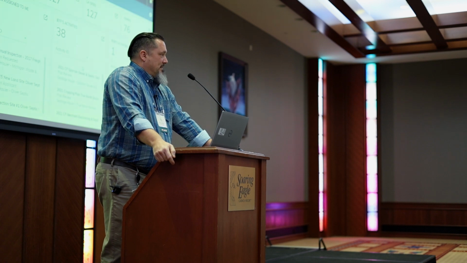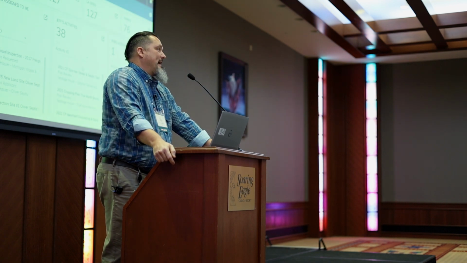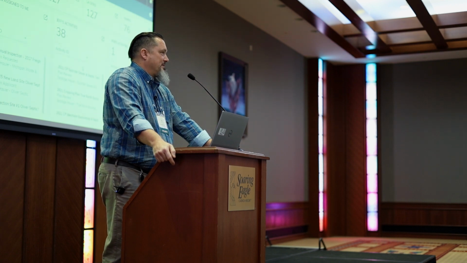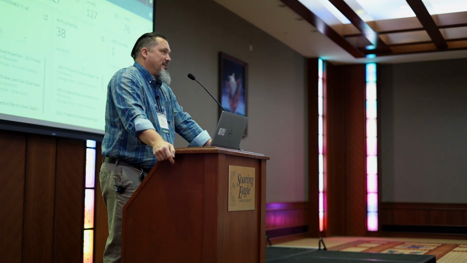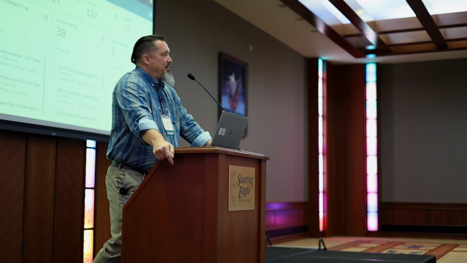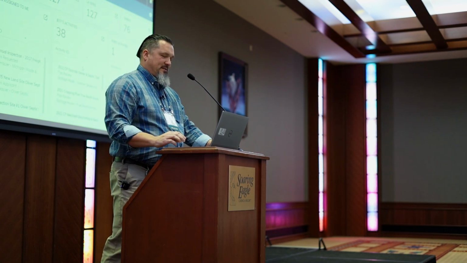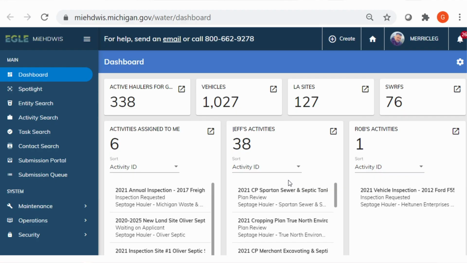EGLE gets updated about every 2 weeks, it seems. And some of the changes are minute and you don't notice them, and some of them are huge and change everything. But this is what we call our dashboard. This is what I see in the morning. I can monitor all my field guys. I know how many active haulers we have, how many vehicles. I can see how many inspections need to be done for the year still, all kinds of stuff.